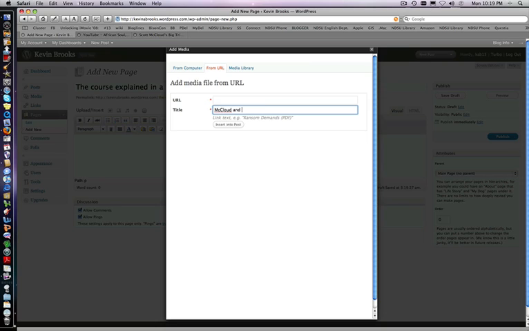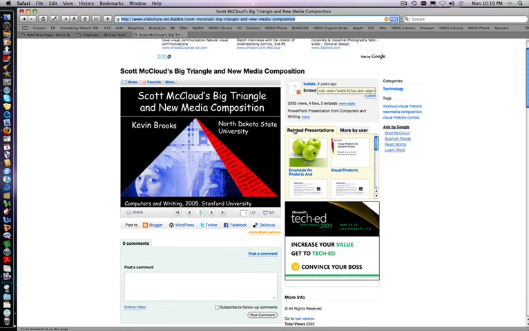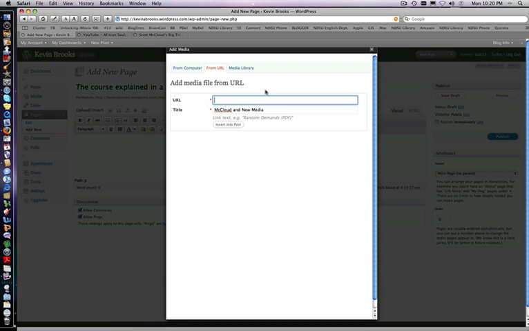I call it McLeod and new media. My URL, I've got it set up again. I'm going to come here and I'm going to grab just from up top. You can also see that another thing you can do is just post it to WordPress. Now that'll take it into a post rather than a page, which is why I'm not doing that. But if we want to talk about that, we certainly can come back and look at that feature.